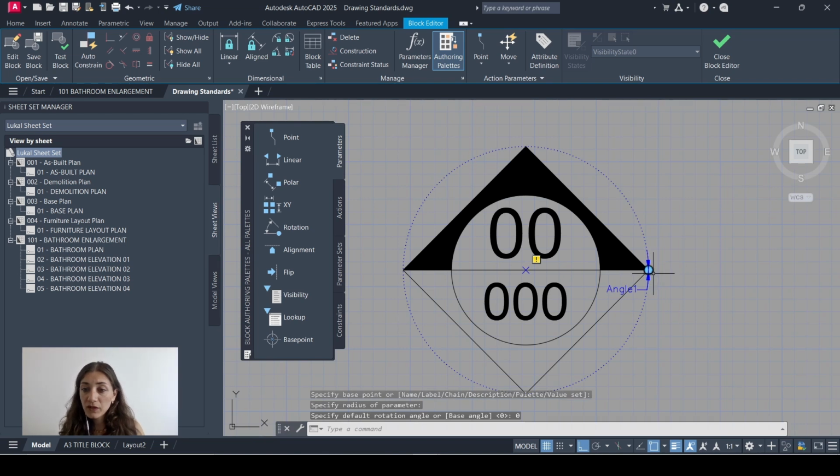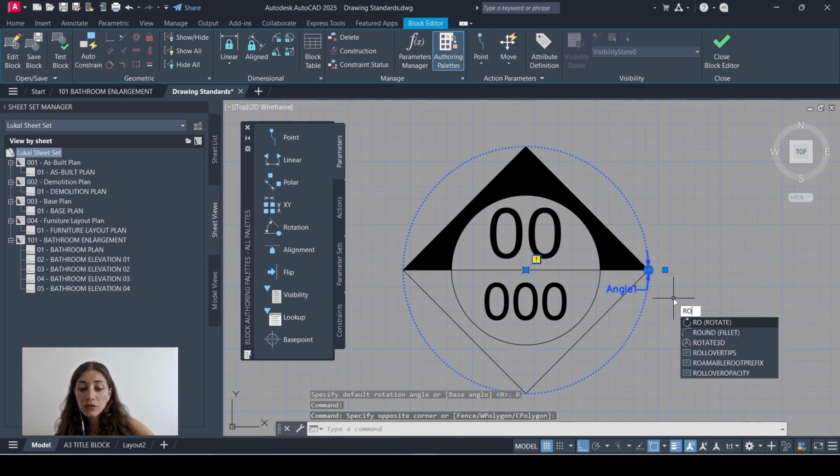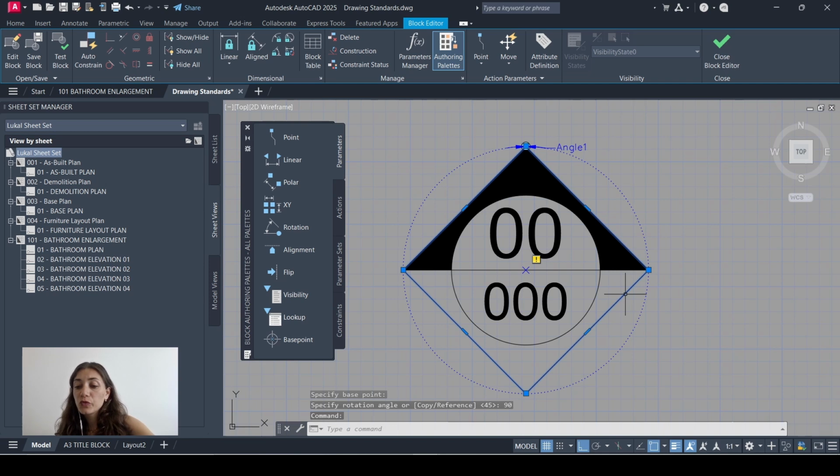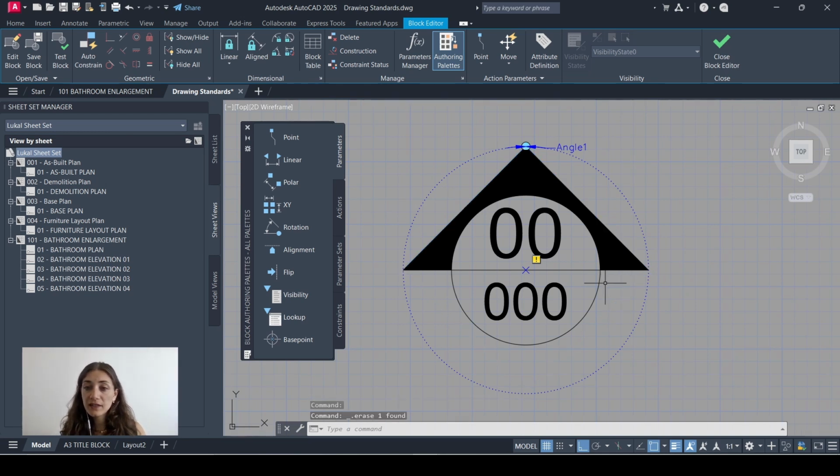Now I'm supposed to specify the default rotation angle, so I'll make that 0. And my gripping point appears here. So I'll just select my parameter as well as my gripping point, and I'll rotate those from the center of my circle by 90 degrees. Now I can remove this square because all I need is really the hatch.